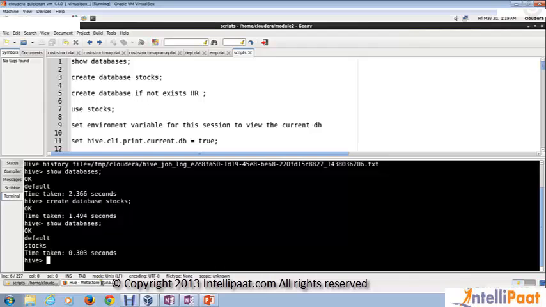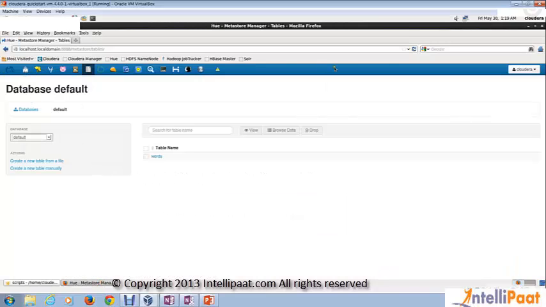Okay, and inside this Hive, if you refresh this, you can see the stocks database, and if you click on the stocks database, there is nothing in there. In that database there are no schemas or anything in there, right?